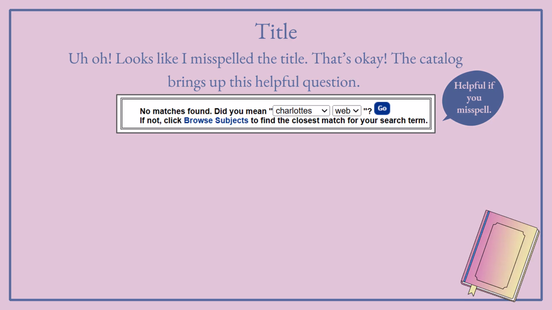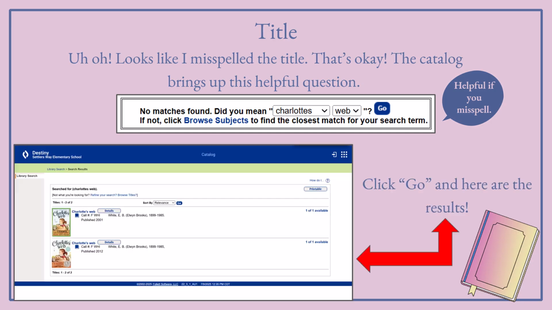Uh-oh, looks like I misspelled the title. That's okay. The catalog brings up this helpful question. Did I mean Charlotte's Web? I did. Now I can click the blue Go button and see it brings up the book I wanted.